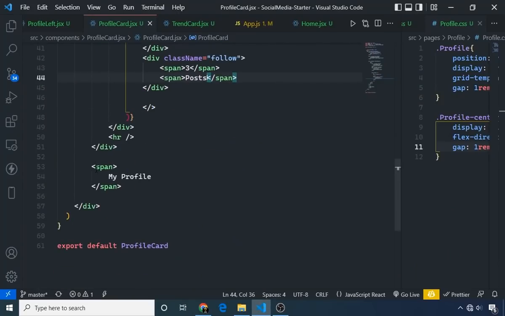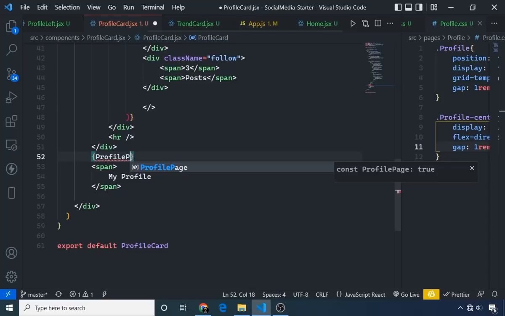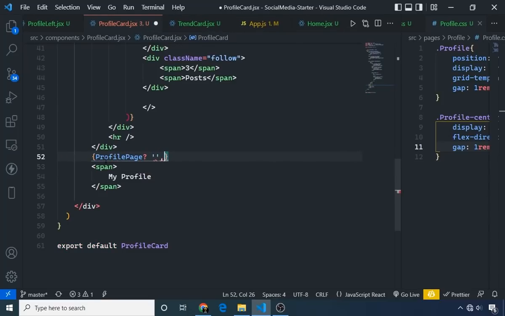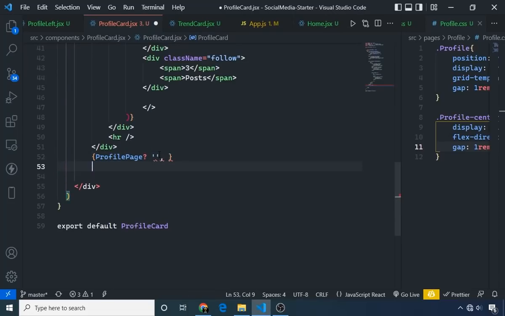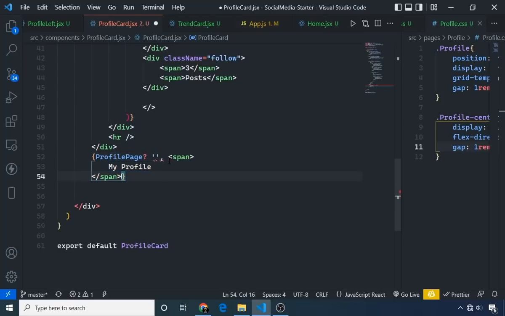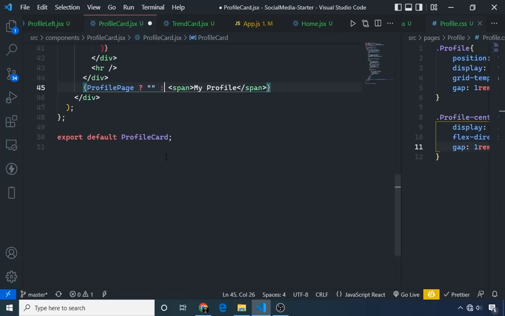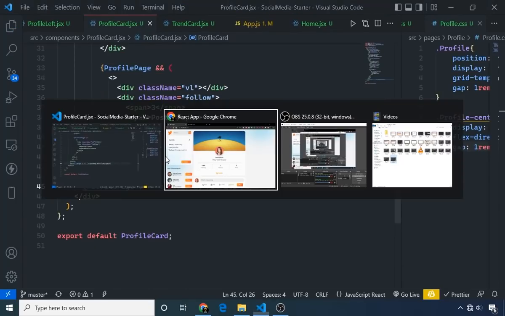And now I should remove this span. So if the profile page exists, or if it is true, then return nothing, because then we don't want this text, and if it is not true, then return this span. So I just do Control X and Control V, and there should be a colon, not this. Let's format the code and save this and have a look.